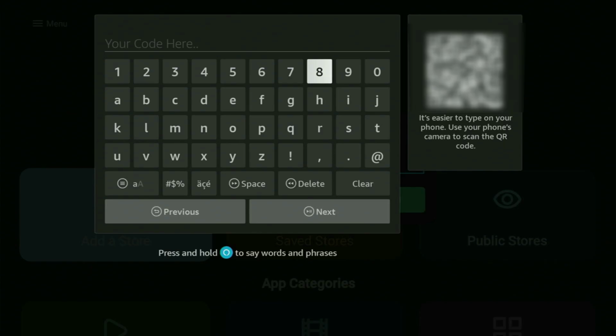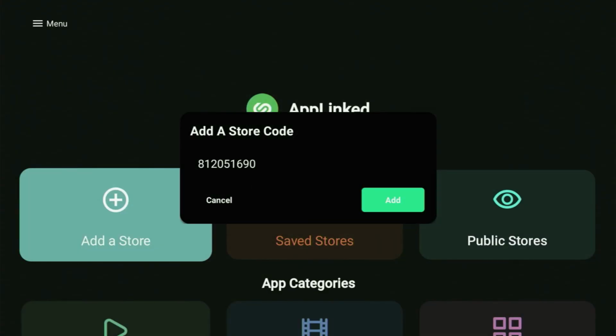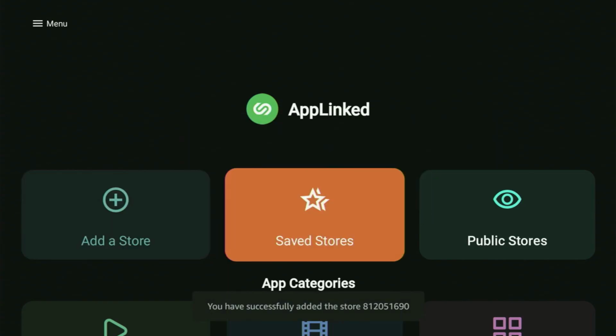So the first code is gonna be 812051690. So once again it is 812051690. So just take a look at the screen and make sure to enter the code that you see. After that, you have to click on Next and then on Add. And now the code will be saved to your list.